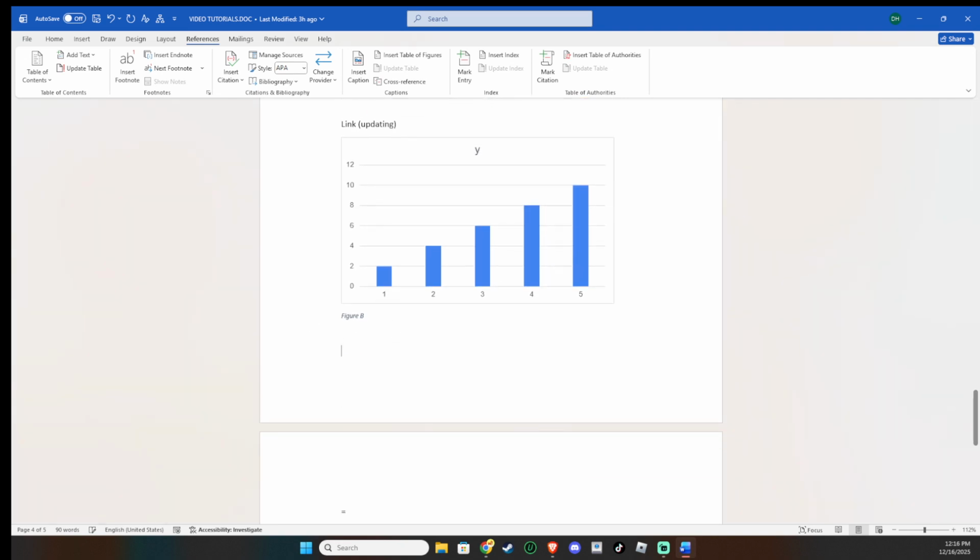Next, decide where you want the table of figures to appear. A common place is right after your table of contents or before your introduction, but you can put it anywhere that makes sense for your readers. Click to place your cursor exactly where you want the table to go. Now, go back to the References tab and click Insert Table of Figures.